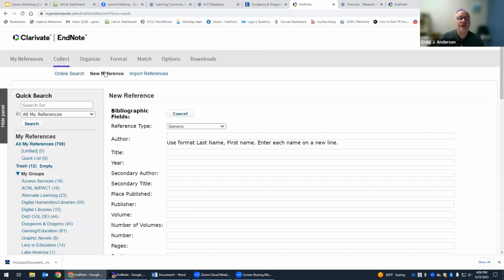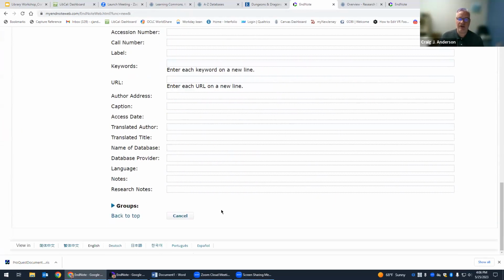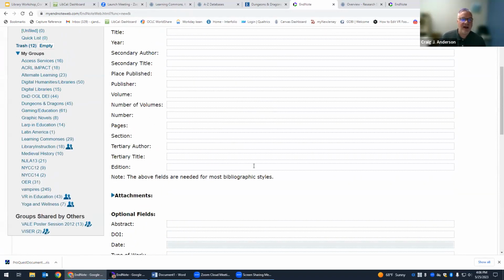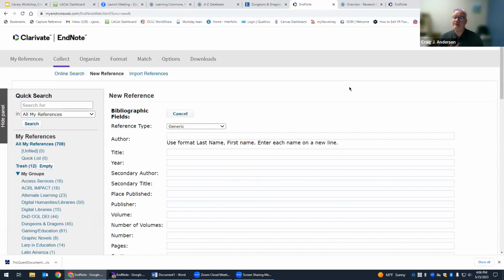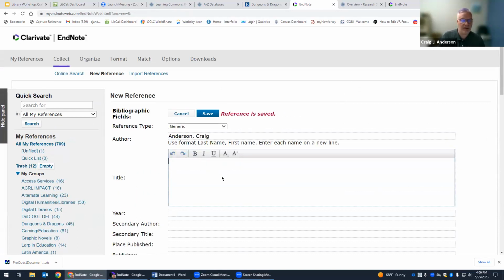What new reference is going to do is give you all of these options to input the name of the author and the title and the year and the publisher, etc. This gives you a lot of fields to play with. Obviously, you don't have to fill in all of these fields. No one expects you to. But if you're going to cite something in APA, you're going to need an author name, Anderson, this is me, Craig, and under title, I'm going to put amazing article about D&D that I will write someday.